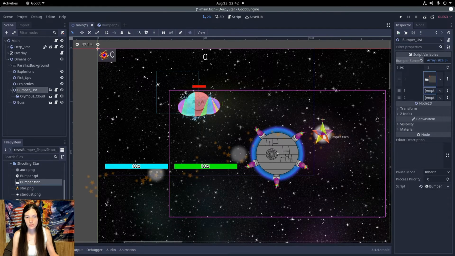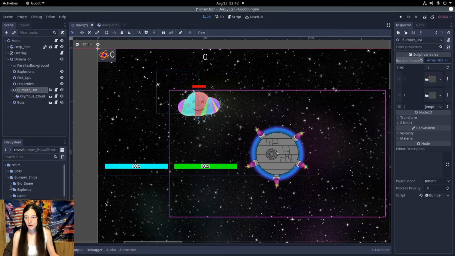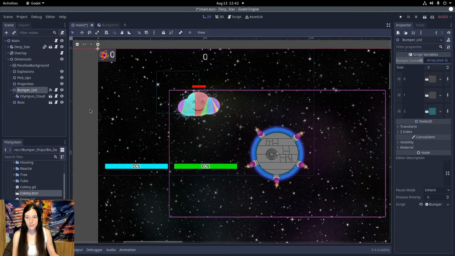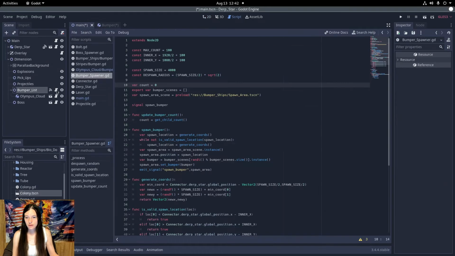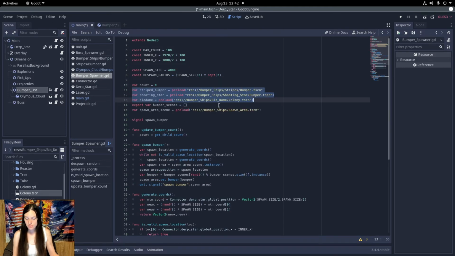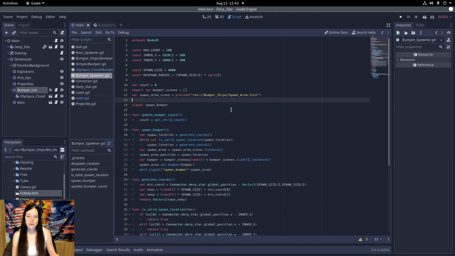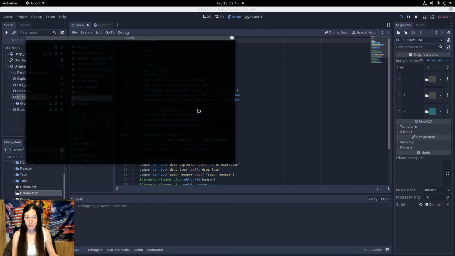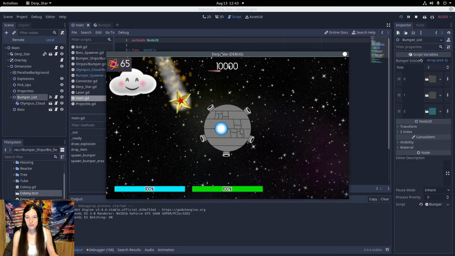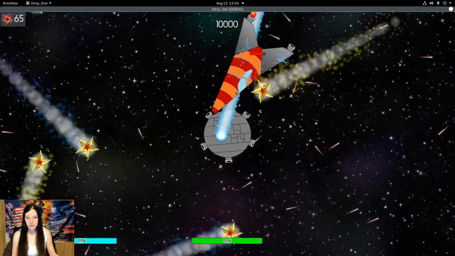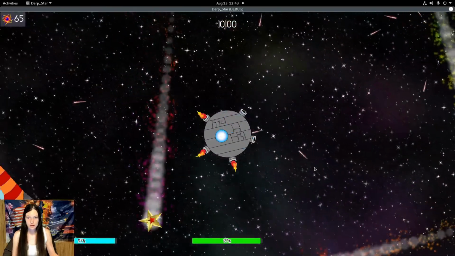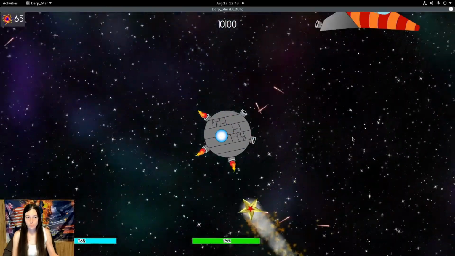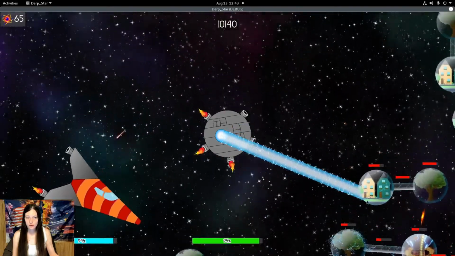the shooting star and the biodome. I believe it is the colony. Yes. So now, I guess, hopefully this will work. Okay. Yeah. It looks like all 3 types of bumpers are spawning. There's a colony, so that worked.